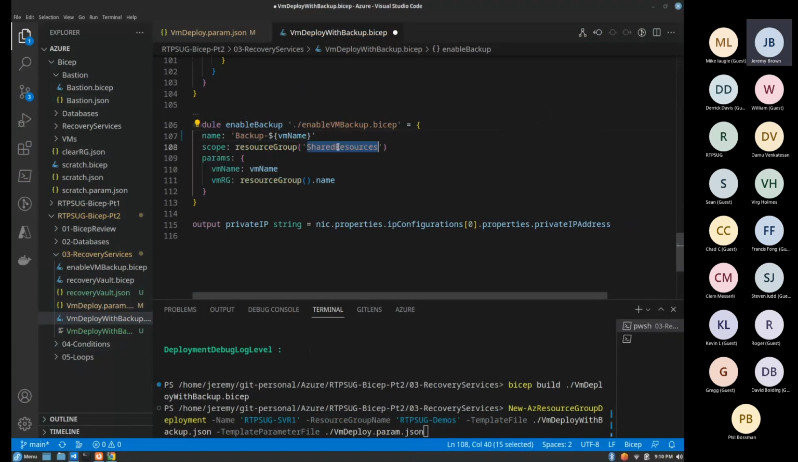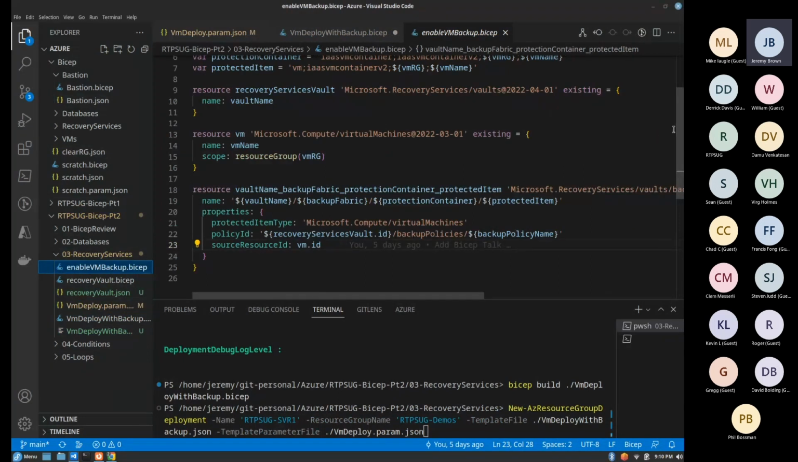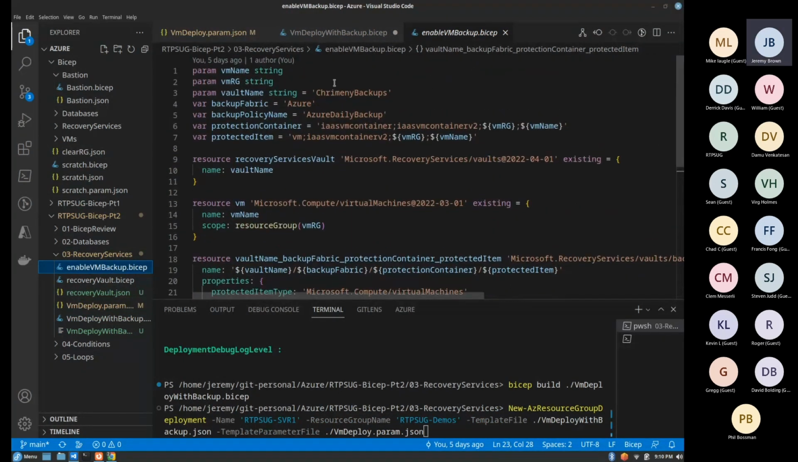RTPSUG-SVR1. And it's going to do that inside the shared resources, right? And if we take a look, we can come up to that enable VM backup. Here's what that Bicep file looks like. And so it's just another Bicep file. And that's what's pretty neat about this, right? So there's nothing special going on.